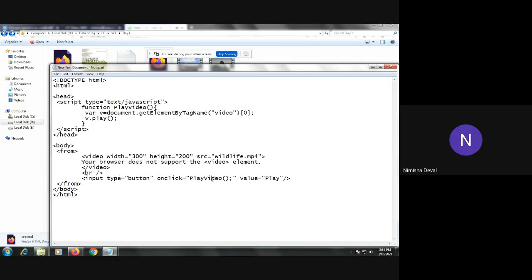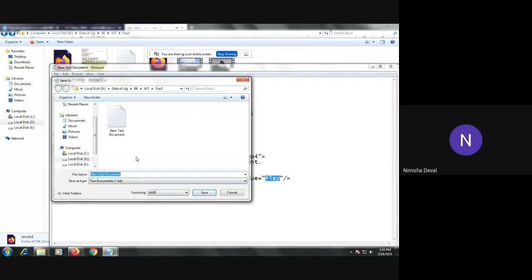When you use this function play video, it goes to the script. It will check its function. What is the function inside it? What is the data present inside it? In that we have written document getElementsByTagName. And automatically it will get played when you click on that button. So save it and you can execute it. I will save it as third.html.